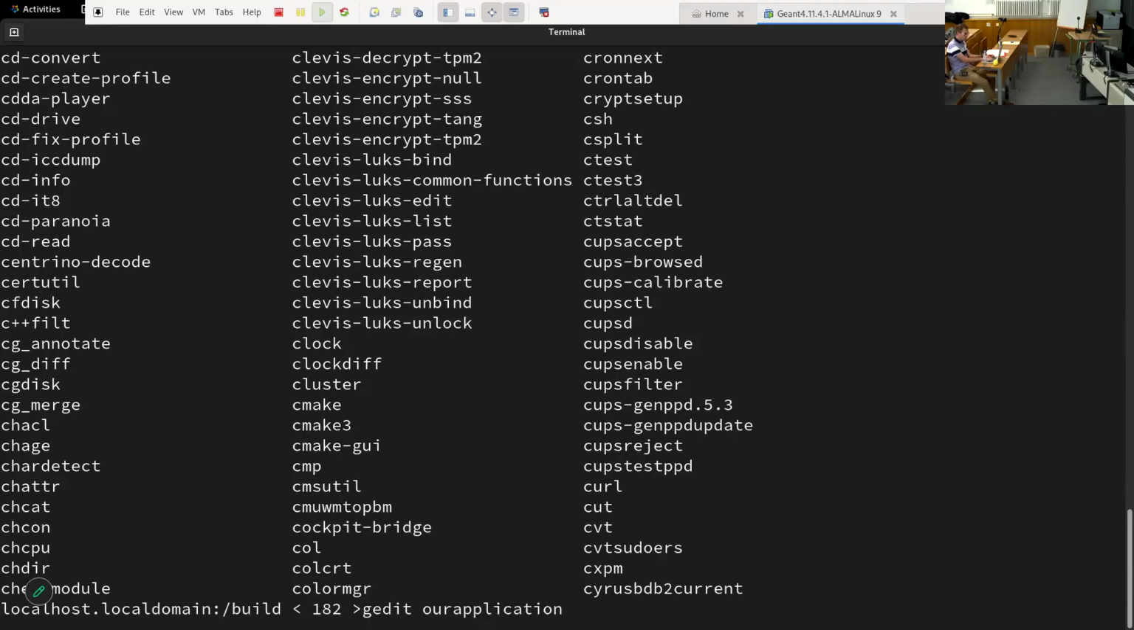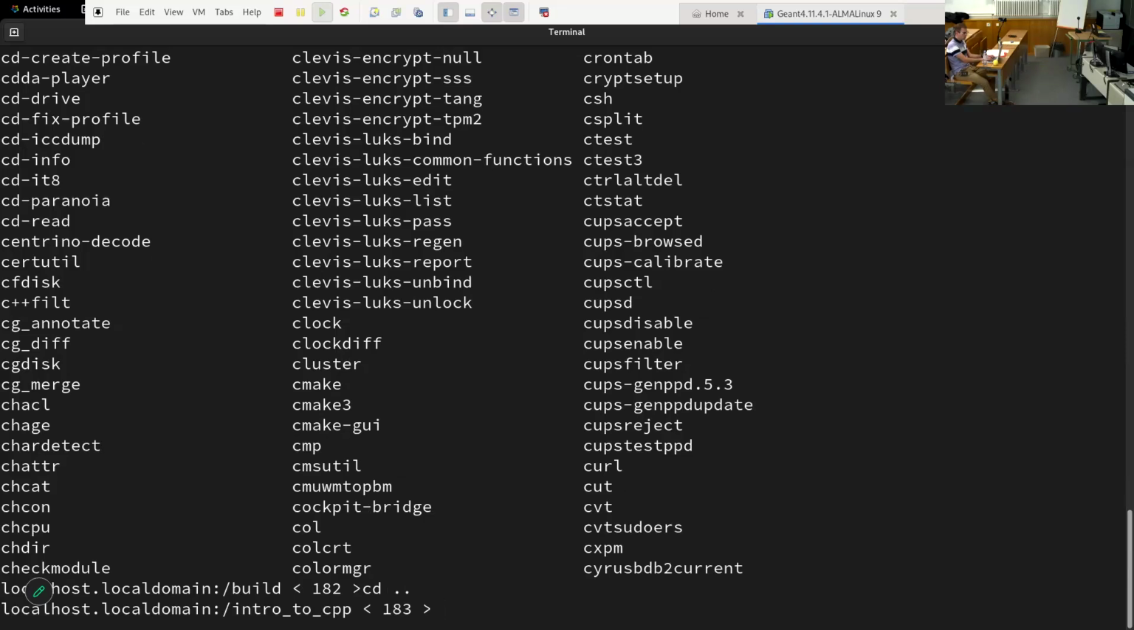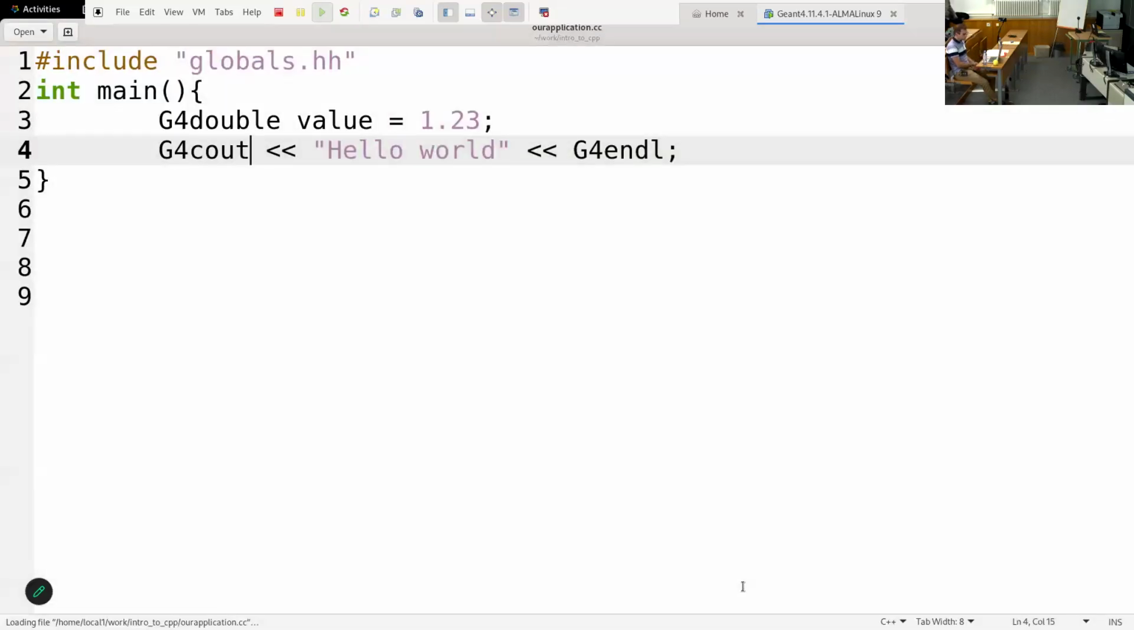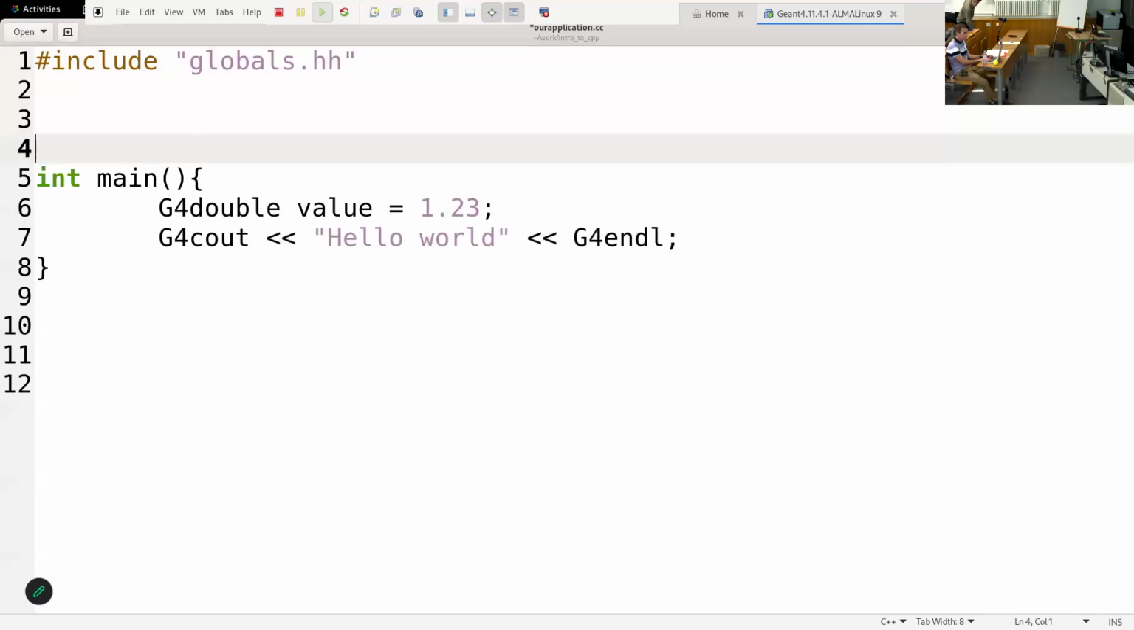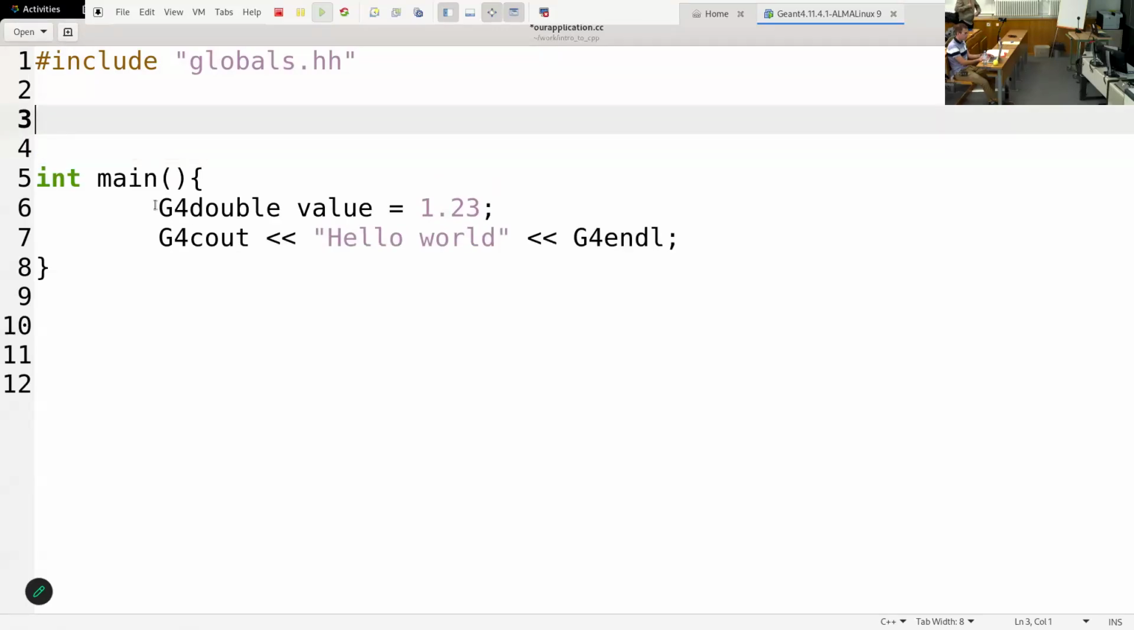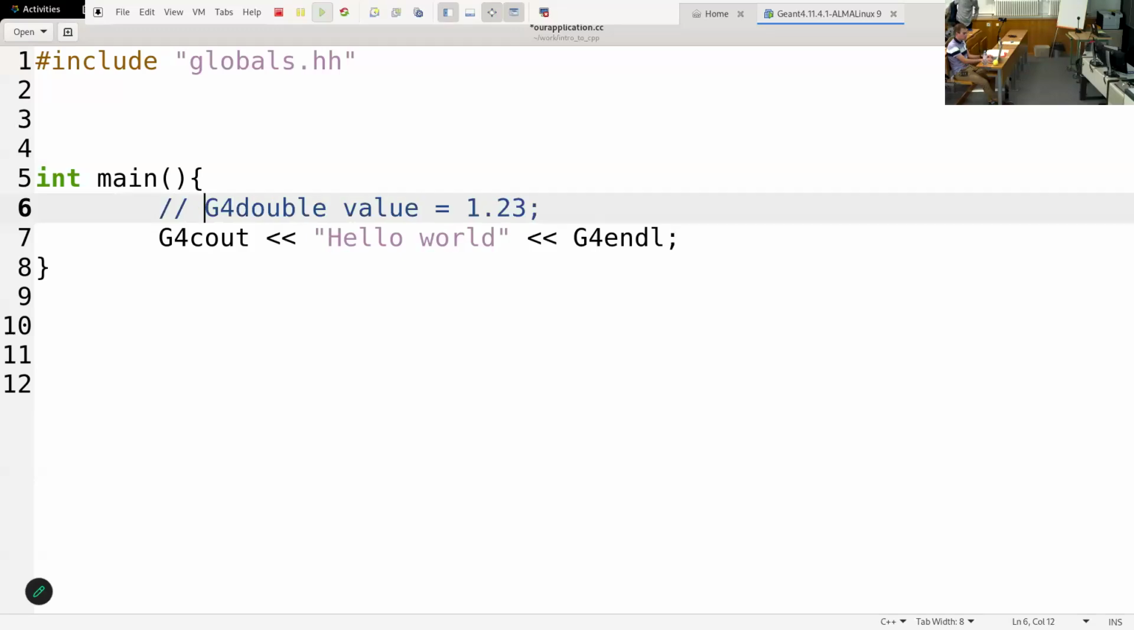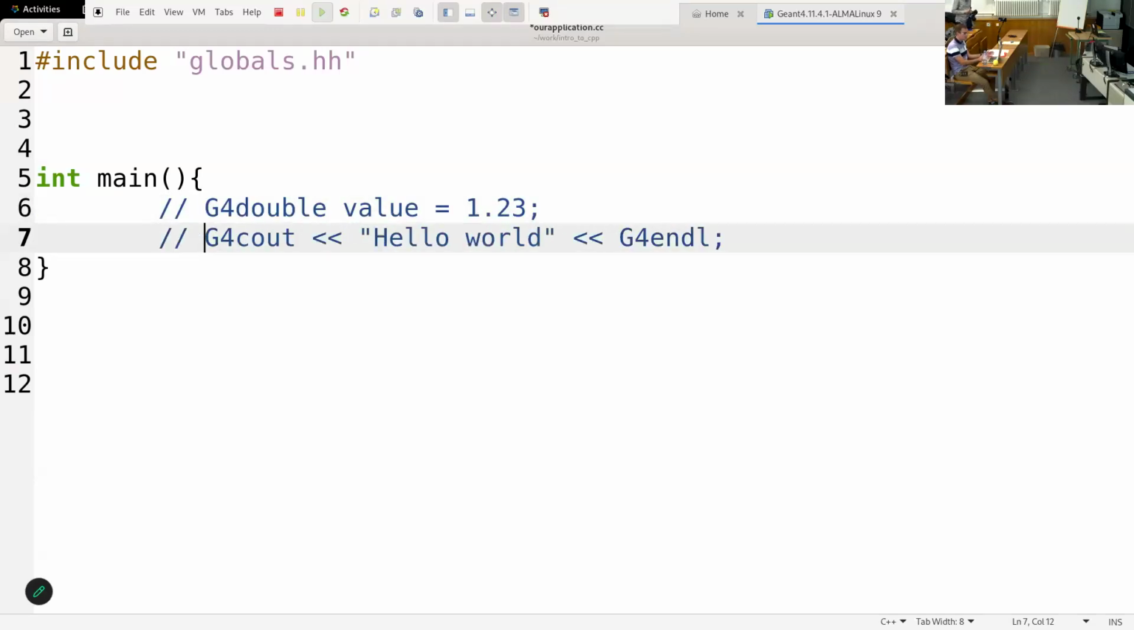So if we go one level up with cd .., and we open again with gedit the source code application.cc, and we type enter. Actually, we can keep it, but it will not be useful. In order to comment in C++, you can use // double slash, and like this it will have no effect. So now we will start thinking about the concept of interface.